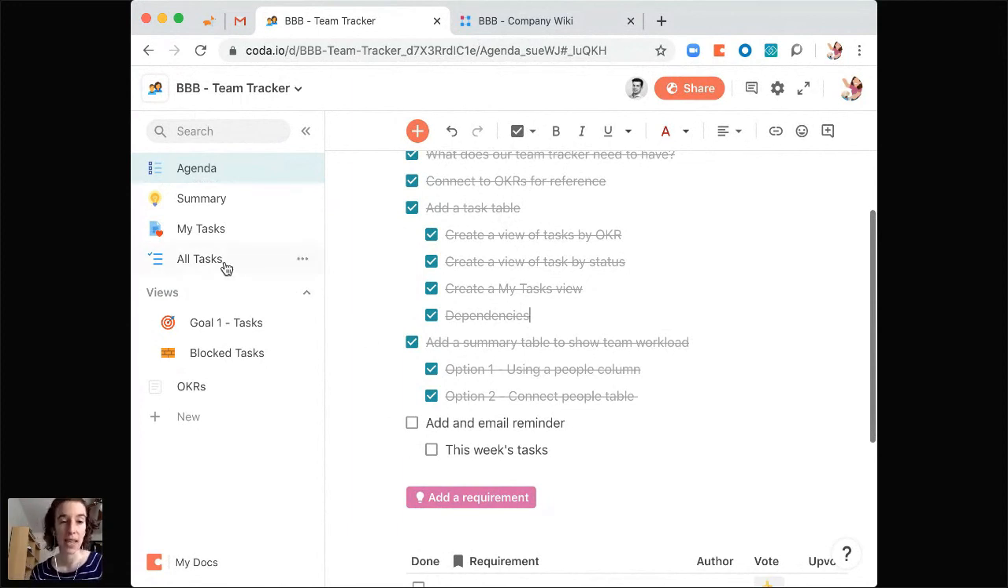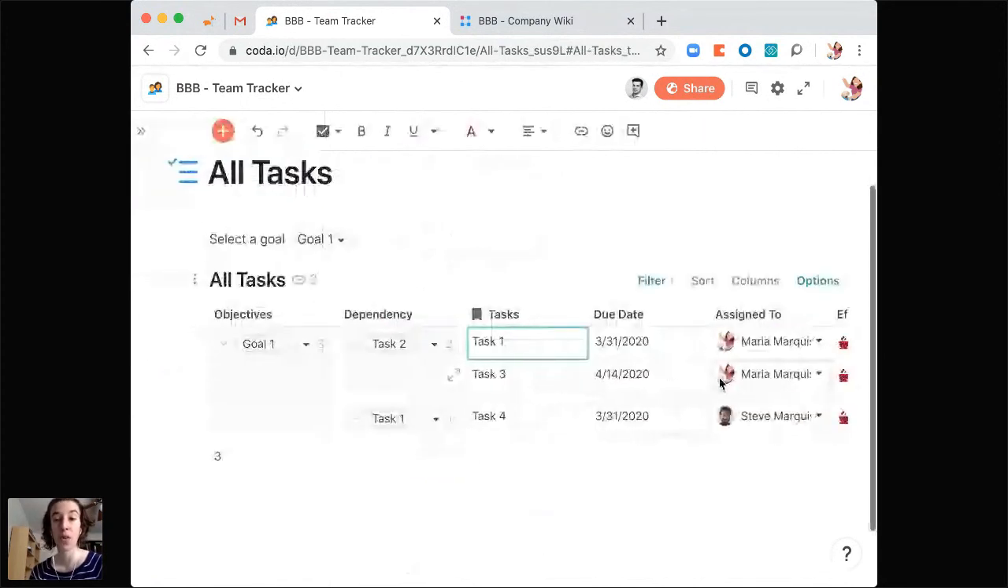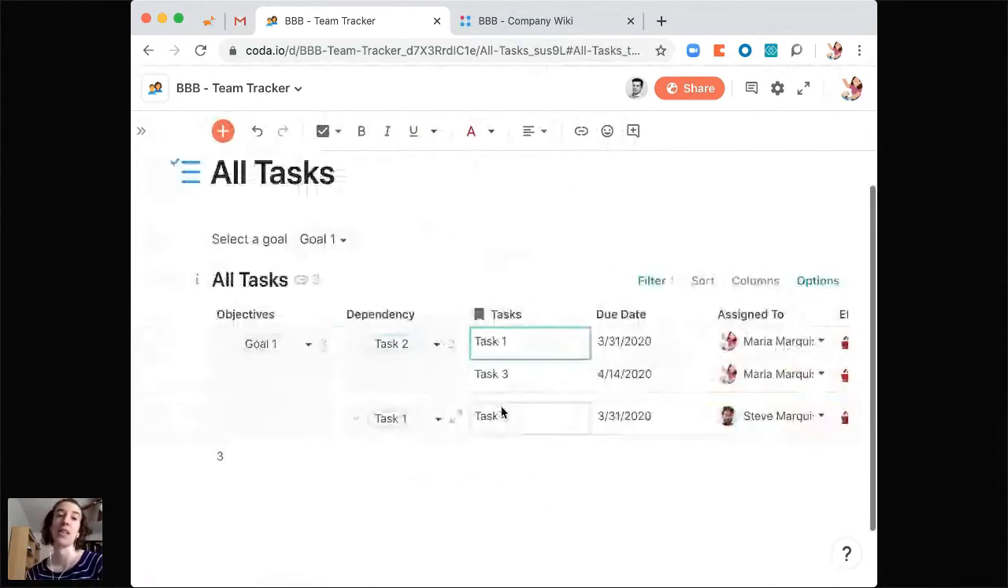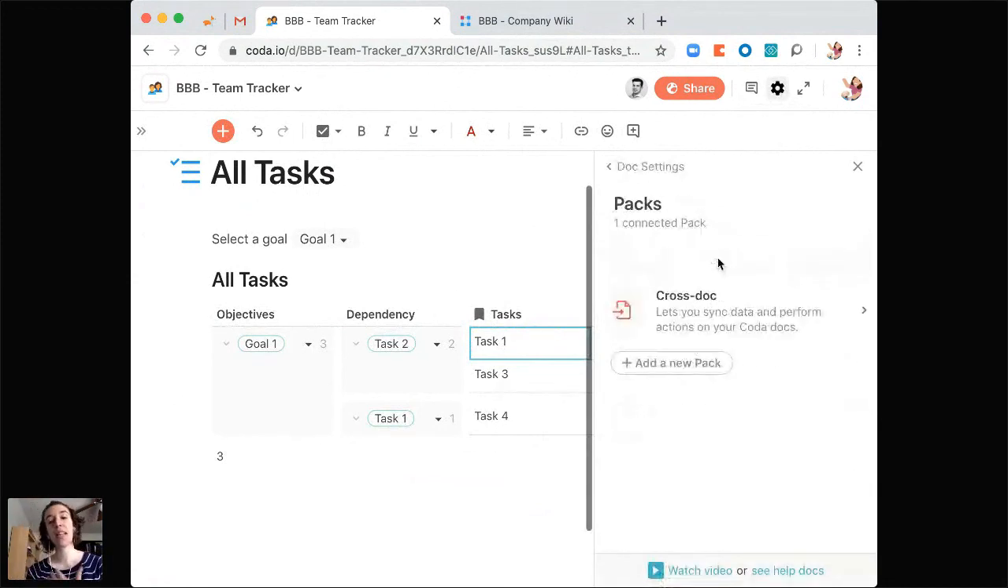So maybe one of the things that we want to do is every Monday we have a team stand up and we want people to update their status here. Now I could send out a Slack message myself or send out an email, but I can actually have Coda take care of that for me. So how I'll do that is I'll go up here under the doc settings. And the first thing I need to do is just connect a pack. So this allows me to extend my Coda reach to the other tools that I work with every day.